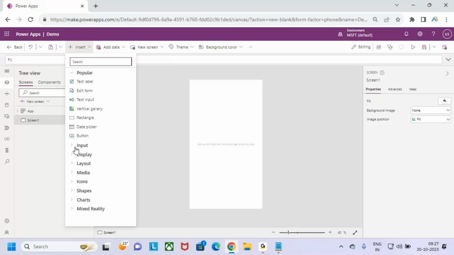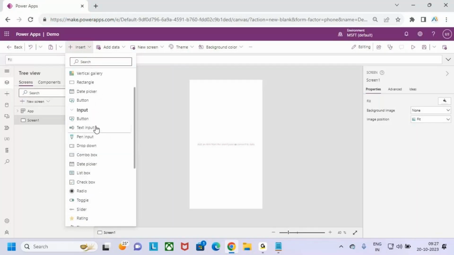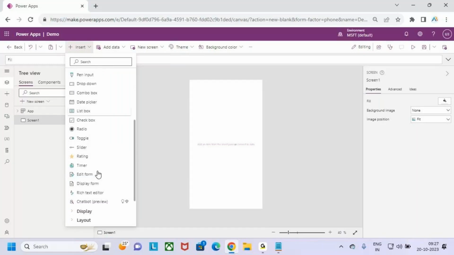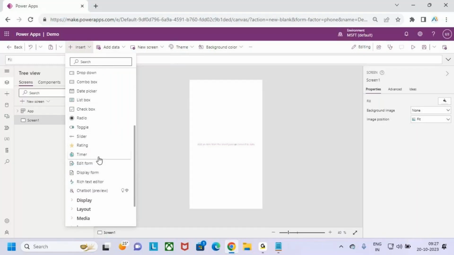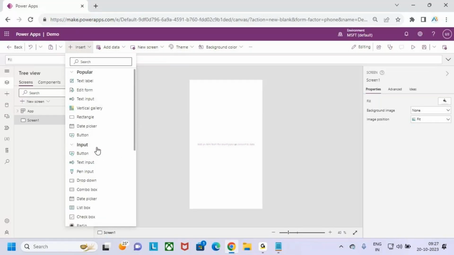And then under the input we have the different types of controls: button, text input, pen input, drop down, combo box, date picker, list box, radio box, toggle button, rating control, timer control. So there are different types of controls, guys.